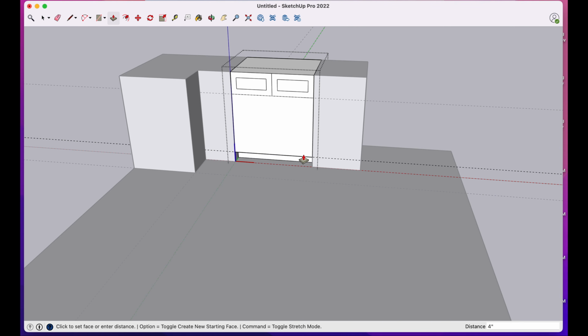It's okay if you over push. Just type in the amount that you want to go, and it will set that. And then we'll go ahead and split this one in half. Go into the offset mode again.